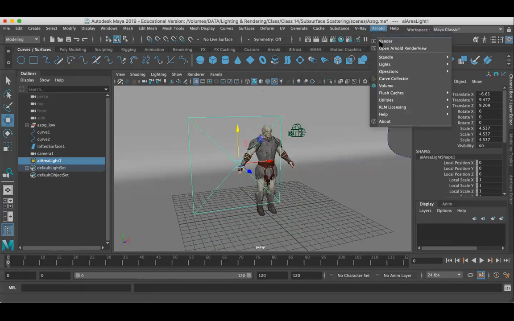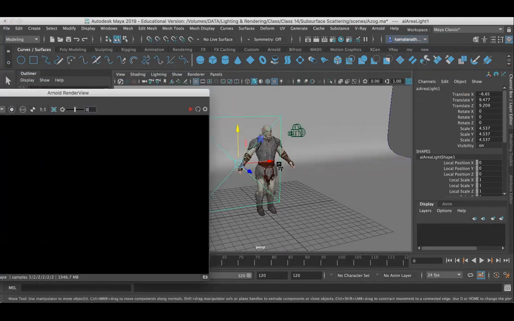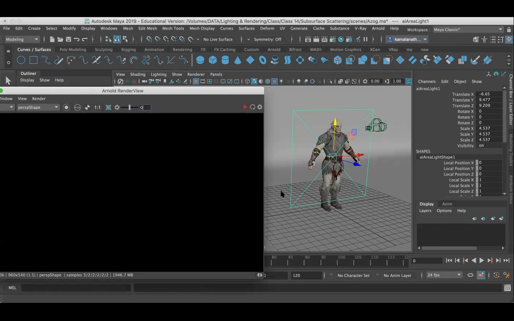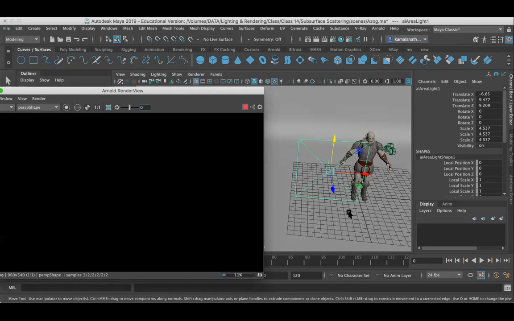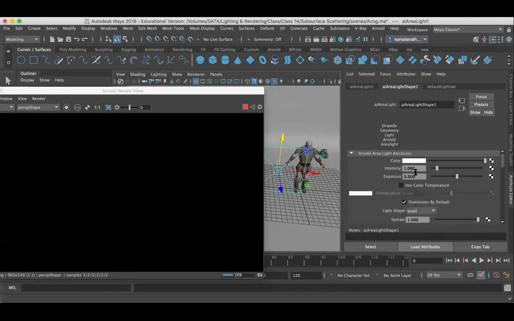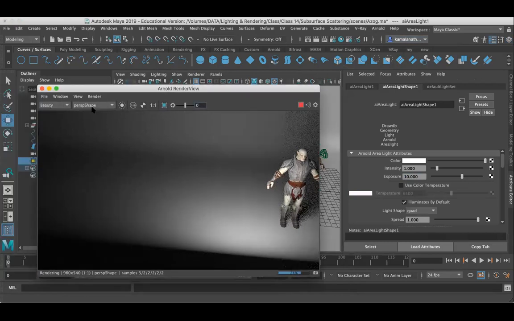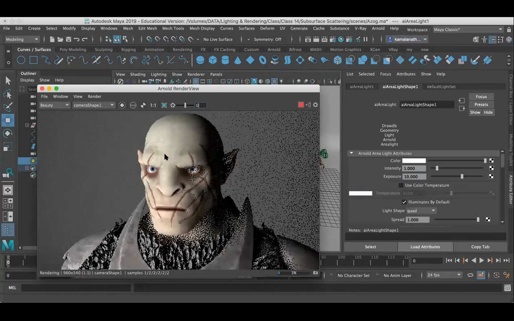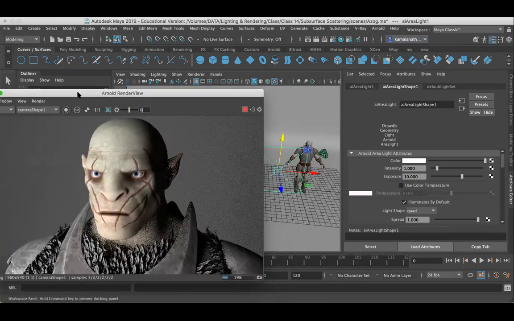Better I open my Arnold view so that I can see my view as well as do some lighting. Here nothing works because the exposure is 0. I want to add some 10. You can see the light is visible right now. Now it is rendering the perspective view. I want to change this to camera shape 1 so that this camera will be rendered in the scene.